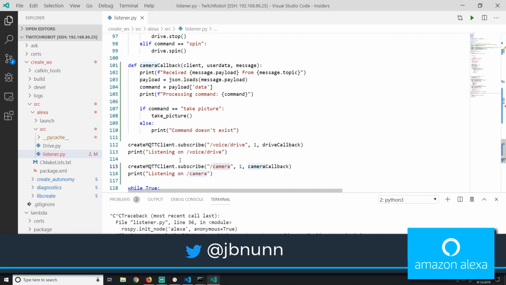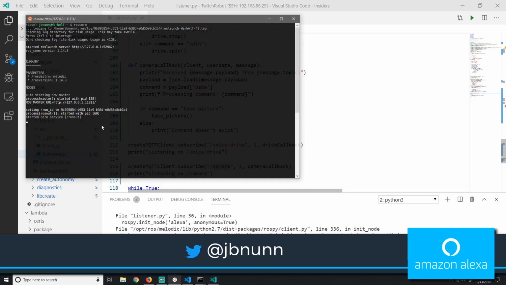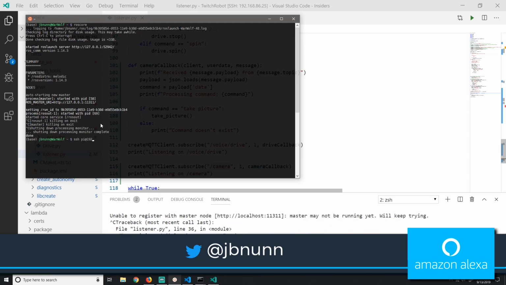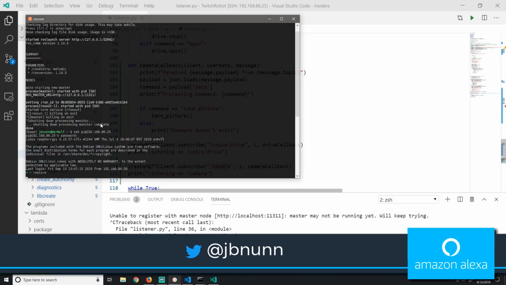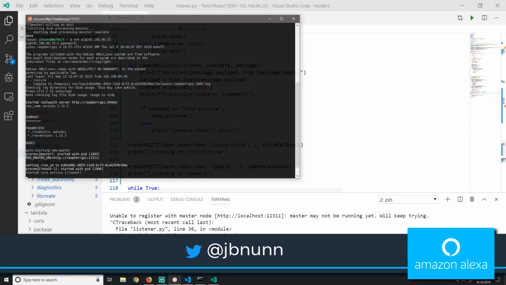All right. So now we should see listening on voice drive and listening on camera. Huh. Still can't find it. Let's see what's wrong here. Oh, I know what I did wrong. We have to SSH into the Pi at 192.168.86.25. All right, so I was not on the Pi when I ran ROS core. Now we should be good.